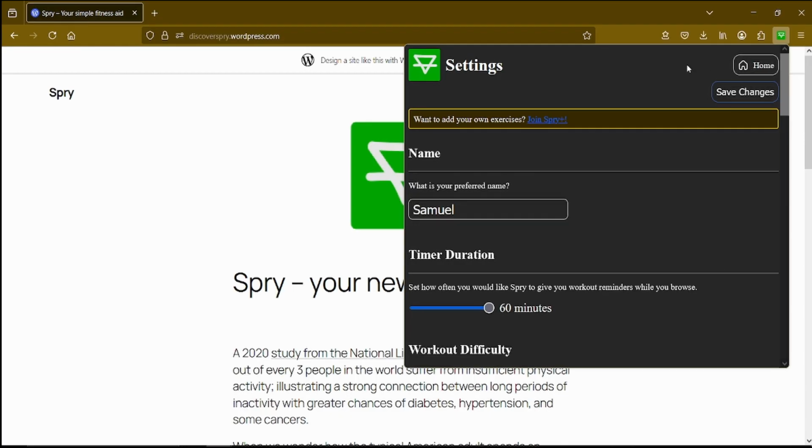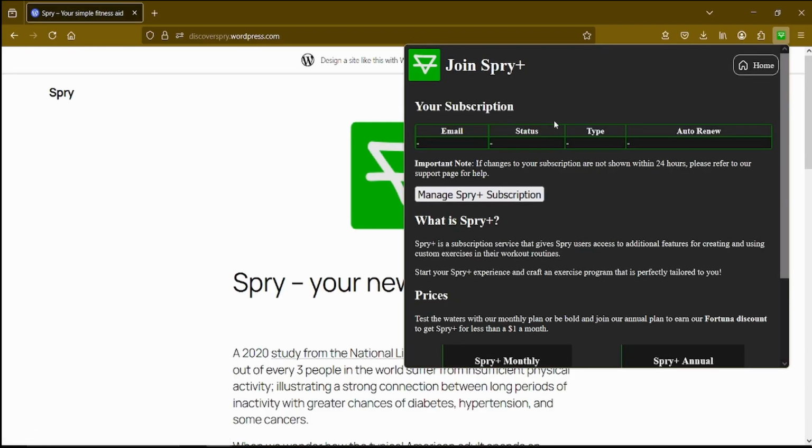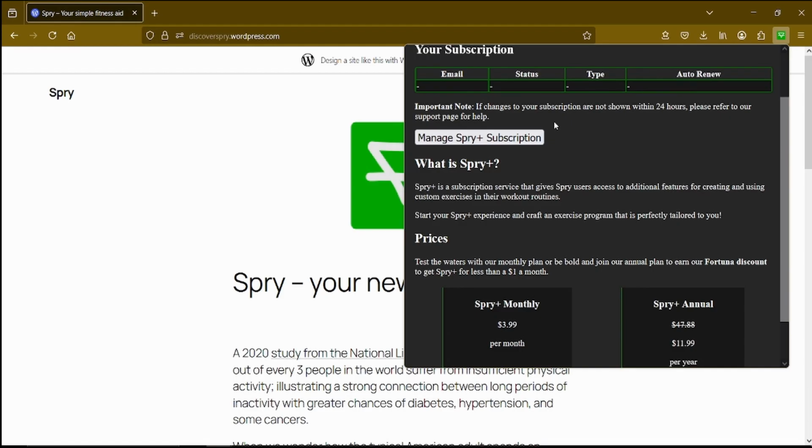Although Spry comes with its own default exercises, I think I'd like to add my own. In that case, I'm going to go ahead and look into Spry Plus. On the Join Spry Plus page, we can see what Spry Plus actually is. Spry Plus is a simple subscription service that works with the Spry extension to provide additional features for creating custom exercises in your workout routine.